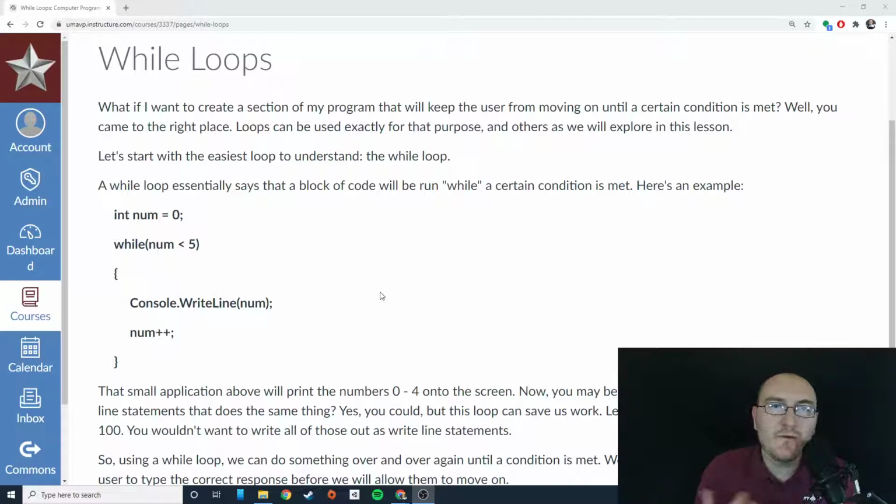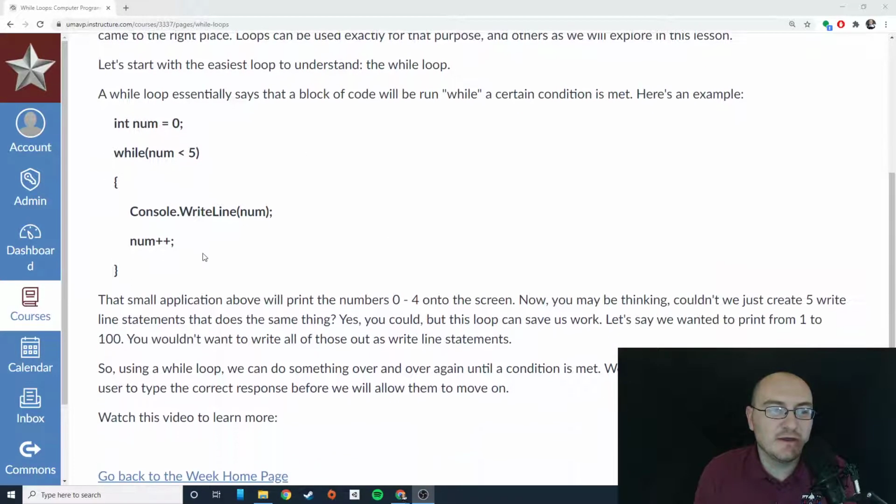So what if we wanted to create a section of our program that will keep the user from moving on until a specific condition is met? Well, that's what loops allow us to do. So let's take a look at this specific loop here, right?